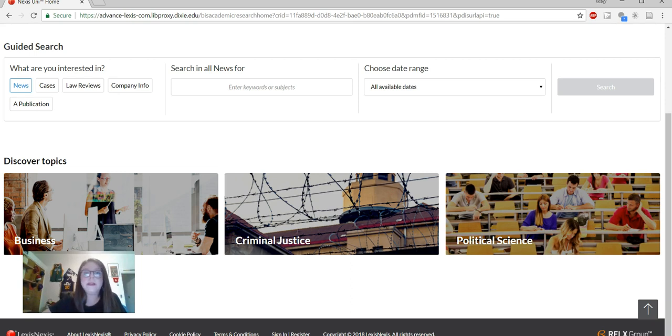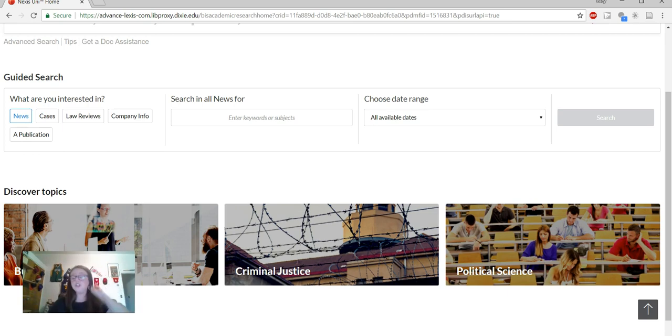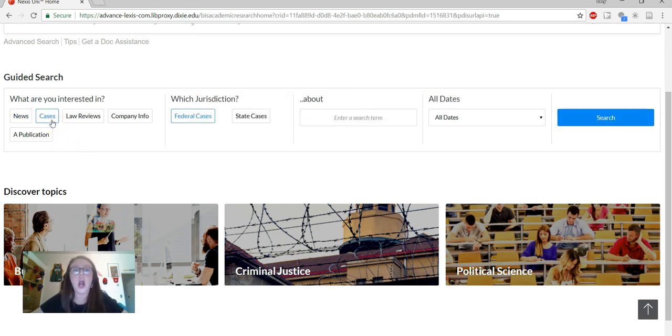So what I really want to focus on with Nexus Uni is the fact that they do what's called a guided search. Now, not a lot of other databases have this type of search feature. So let's say I am really interested in court cases regarding online privacy. So I click on cases. Then I have the opportunity to select federal cases or state cases. And so I'll just leave it with federal. And I will search online privacy.